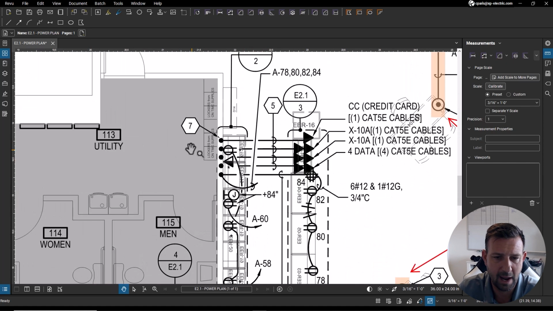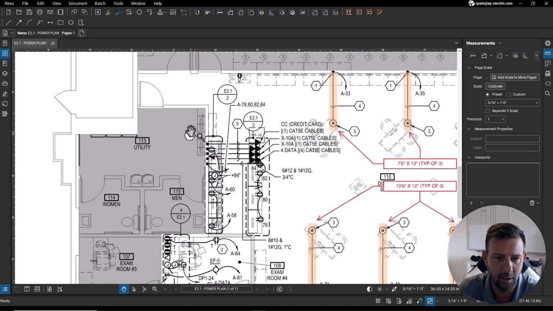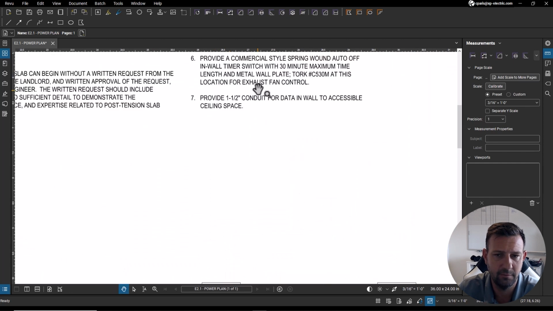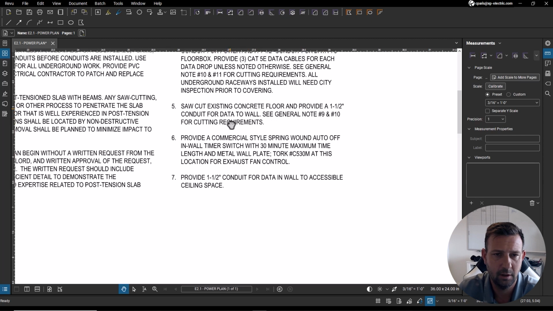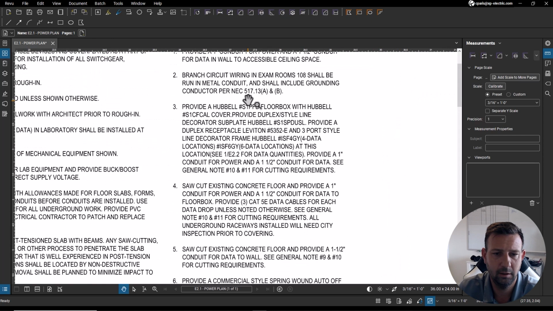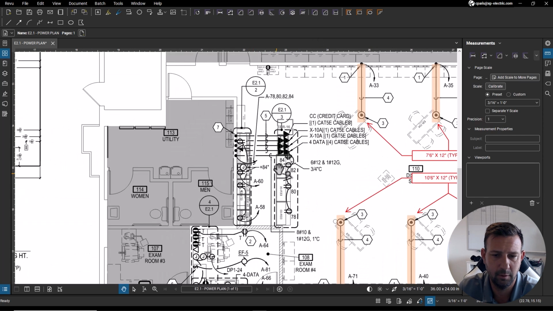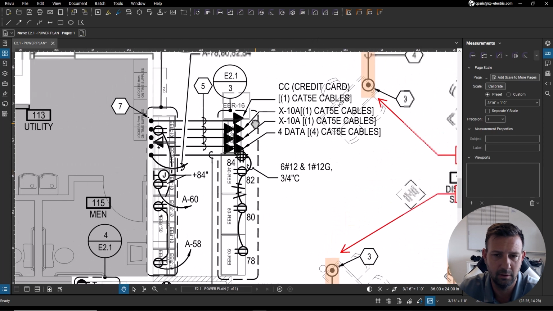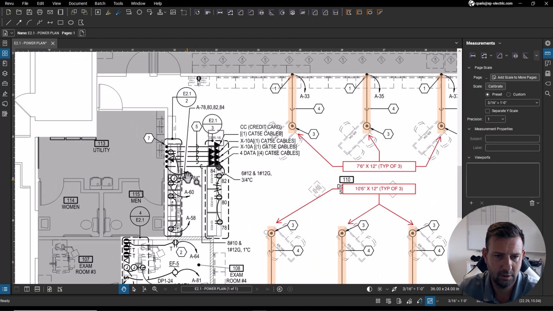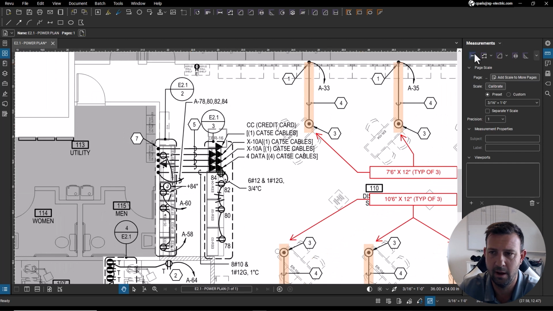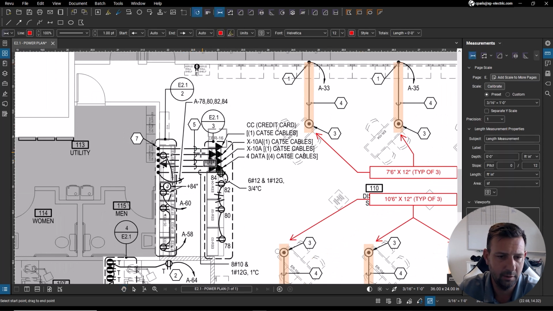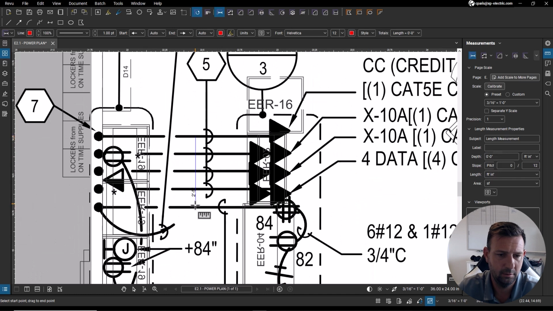Okay, so we've got power and data that needs to go. What's 7? Provide a 1.5-inch conduit for data in wall. Provide commercial style spring on. Saw cut existing floor, provide a 1.5-inch conduit for data. Okay, and 1 inch for data, 1.5 for, okay. So then we need power under there too. So it looks like we've got 3/4 inch conduit going, and then we've got a bunch of 1.5 inch. So let's call that one. We've got 1, 2, 3, 4 1.5 inch and a 1.25 inch.